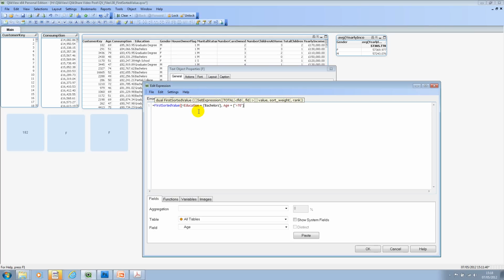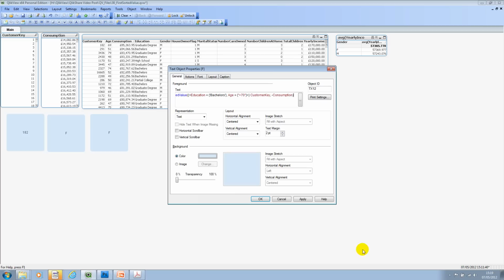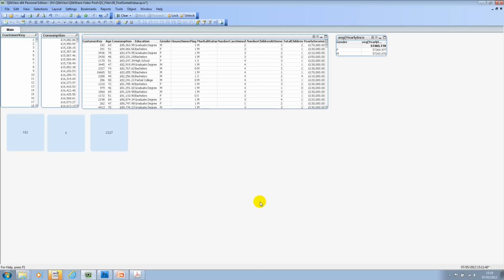Okay, that's done, and now let me close the bracket. For my field name itself, I wanted customer key, yes, and that's based on consumption again, and that should be the highest consumption, so I'll say minus sign at the beginning, close the bracket. Okay, so we get 2327. So this is the customer ID who has studied a bachelor's degree and is also aged greater than 70 years, and obviously he has the highest consumption.